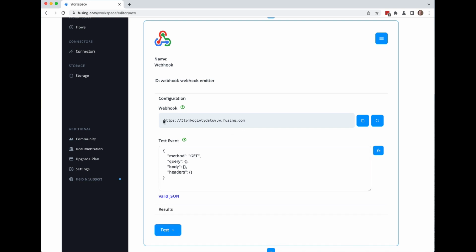The first thing is the webhook address itself. This is the endpoint that you can send your HTTP request to fire this workflow, essentially. So in this case, if you were to call this address with a GET or a PUT or a POST or a PATCH or HEAD or OPTIONS, any one of the HTTP request methods, then this workflow will start running.